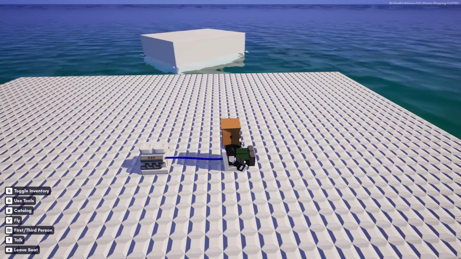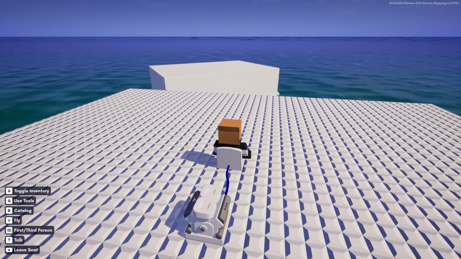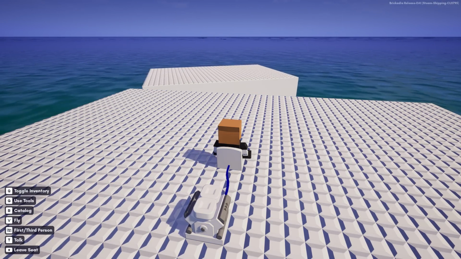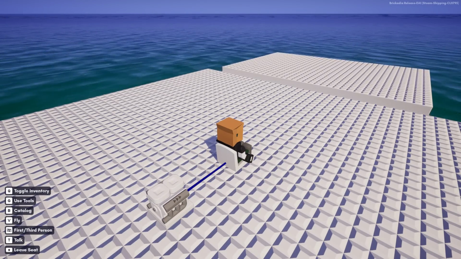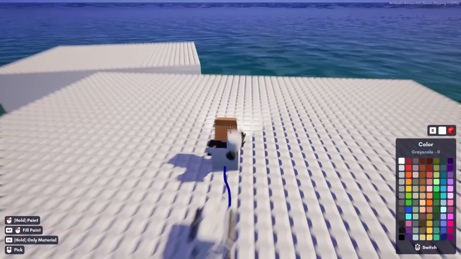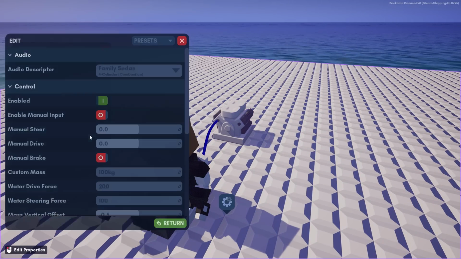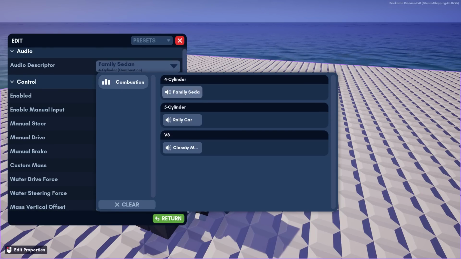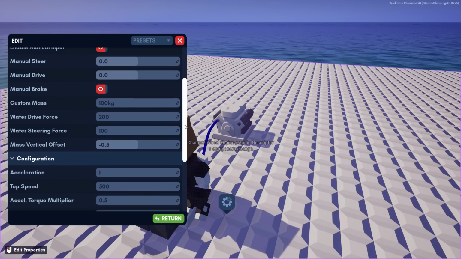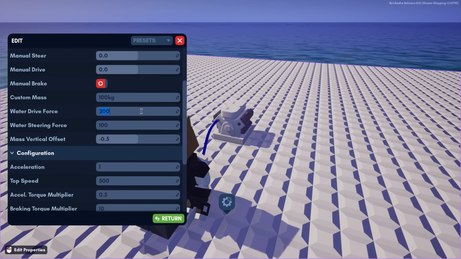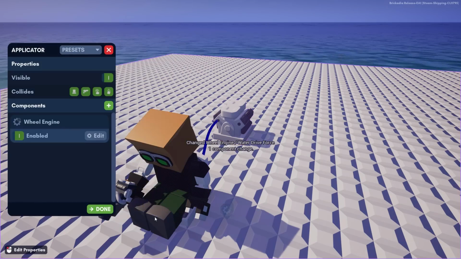Obviously now it's an incredibly slow moving block, but we can change that too as well. So we'll speed it up. But you can see when we actually run into other blocks, they will push each other around. We can make an entire ship map, which is really, really cool, and have all sorts of good stuff there. But yeah, let's change this engine up a little bit. Just take our applicator out here. Now let's make that a classic V8 sound. Yeah, it sounds so much better. And water drive force. Let's go to 200,000 on that as well. That seems like a good idea.